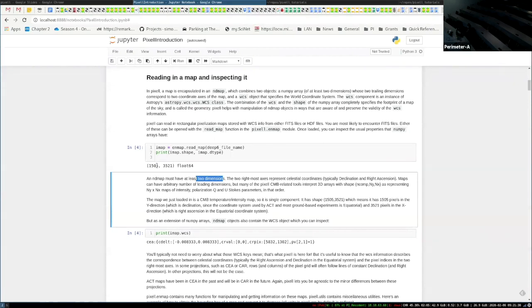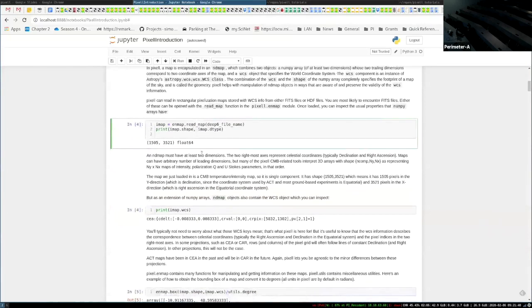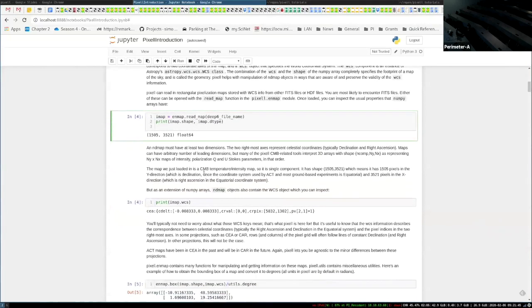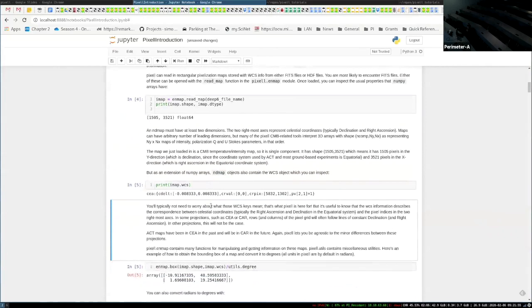Okay, so this is telling me that it has the properties of a NumPy array that has so many pixels in the declination and right ascension direction, and has a data type of 64-bit float. But that doesn't tell me where it is on the sky. That's exactly why there's this WCS object that's attached to the FITS file, which, unlike a regular NumPy array, this particular ndmap has. This just prints out a summary of what projection system it is, and the various WCS headers that tell you how to map sky coordinates to pixel coordinates.